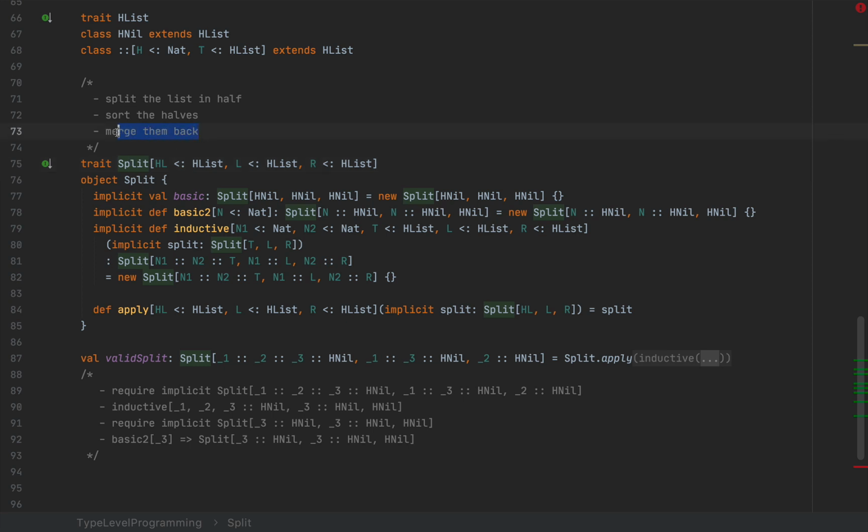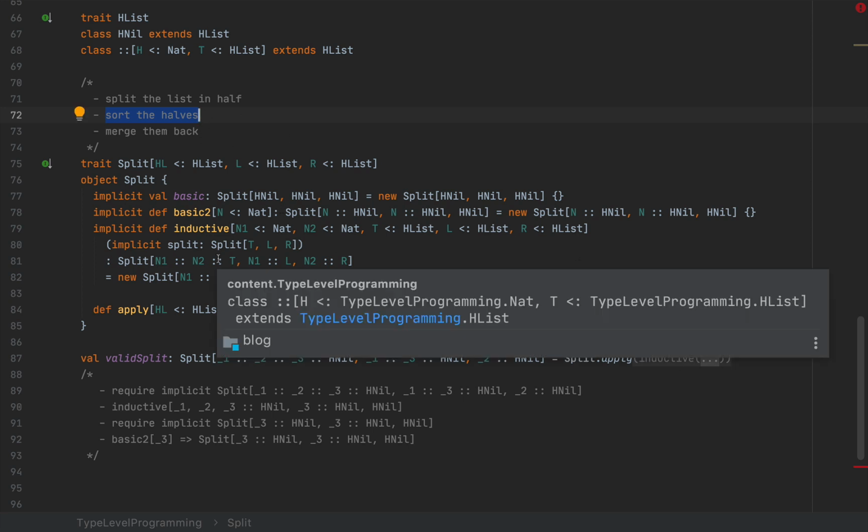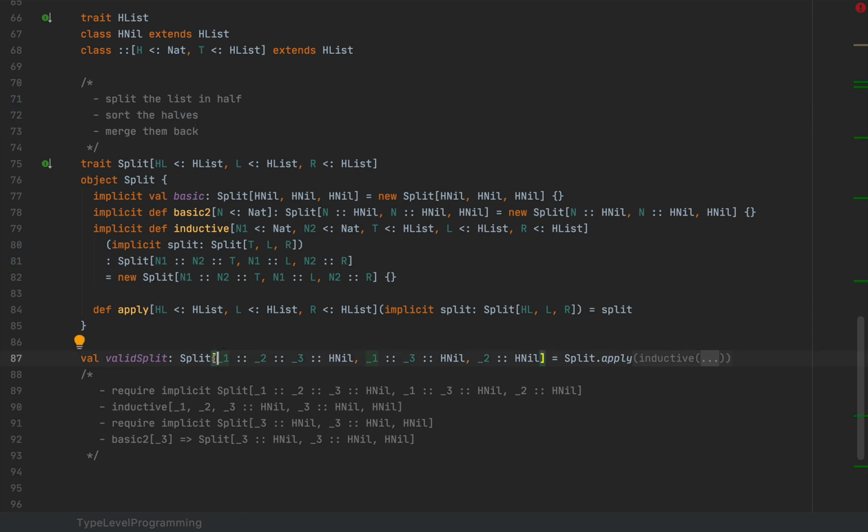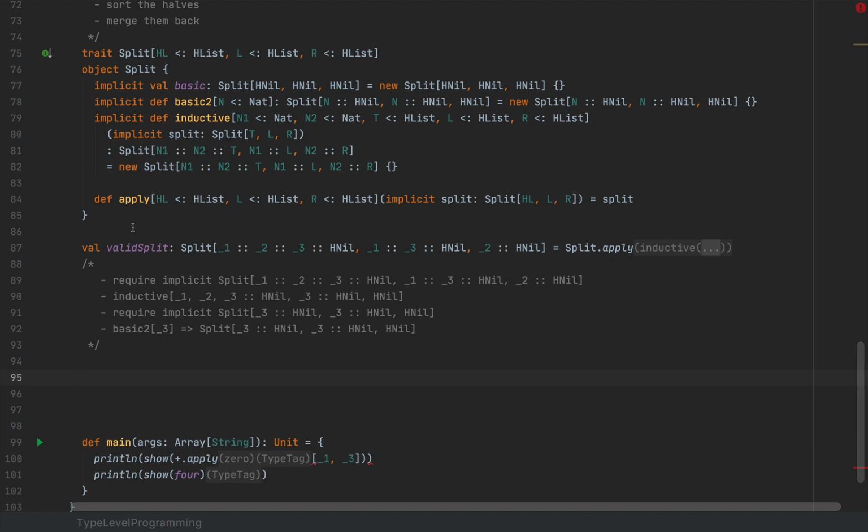Now, we need to be able to merge two sorted lists back, and then we will go to sort a list by requiring that the halves be sorted as well. So we are going to move to part 2 of this video, which is merging sorted lists into a sorted list. Now, you know the drill. We're going to follow the exact same pattern, and we'll create a new type which will have the meaning of a sorted merge of two lists.